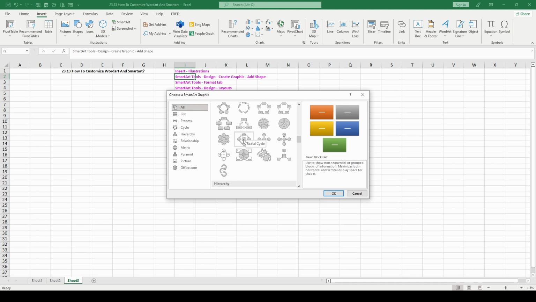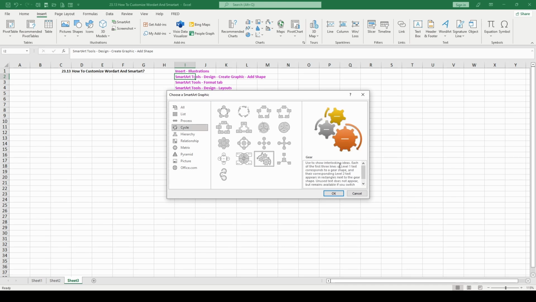We have a radial cycle. Used to show interlocking ideas. Each of the first 3 lines of level 1 text corresponds to a gear shape with its corresponding level 2 text, whatever, okay? What does this represent? Use this to show interlocking ideas. Well, we have level 1, we have level 2, we have level 3. How do they interrelate, or how do they relate with one another?